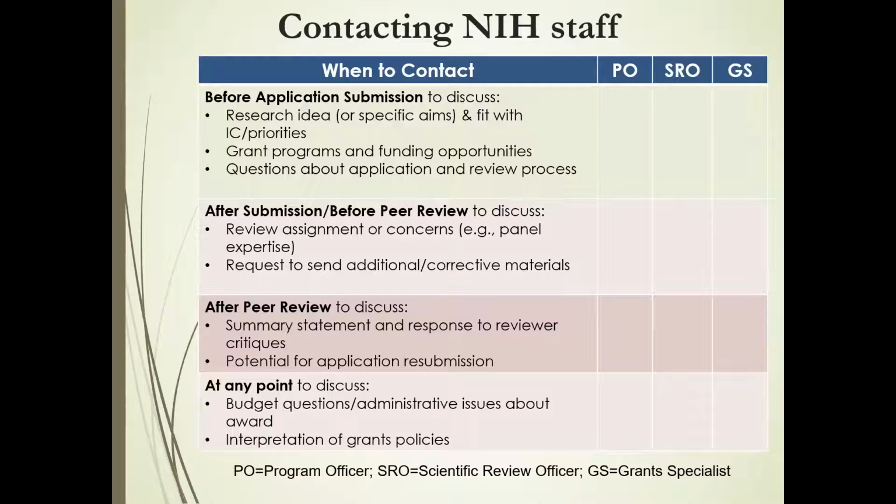So when you're talking to NIH staff, it's helpful to know who you need to contact when. You can talk to the program officer pretty much at any time, but especially before you submit the application, when you're trying to figure out your study section, or trying to decide if what you want to research fits within the priorities that a particular division wants to look at. And maybe you just need some advice on the research that you're doing to see if you're in the right spot or considering the right solicitation. These are things that they would help you with.